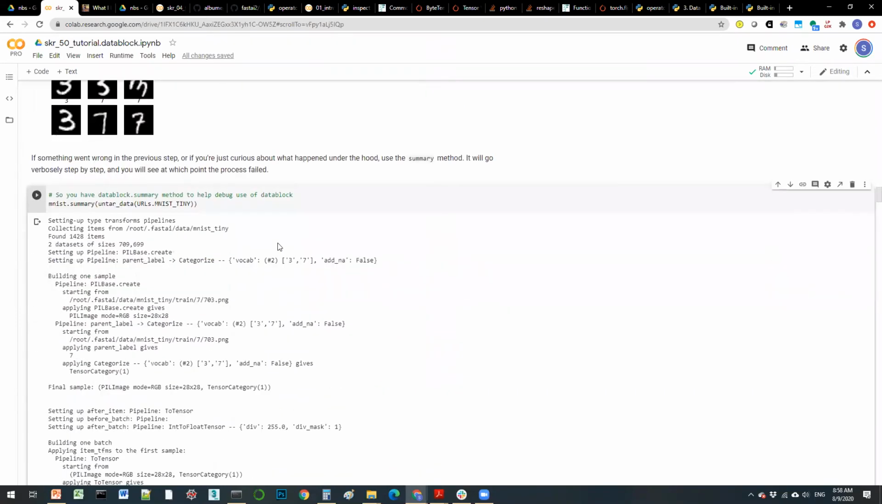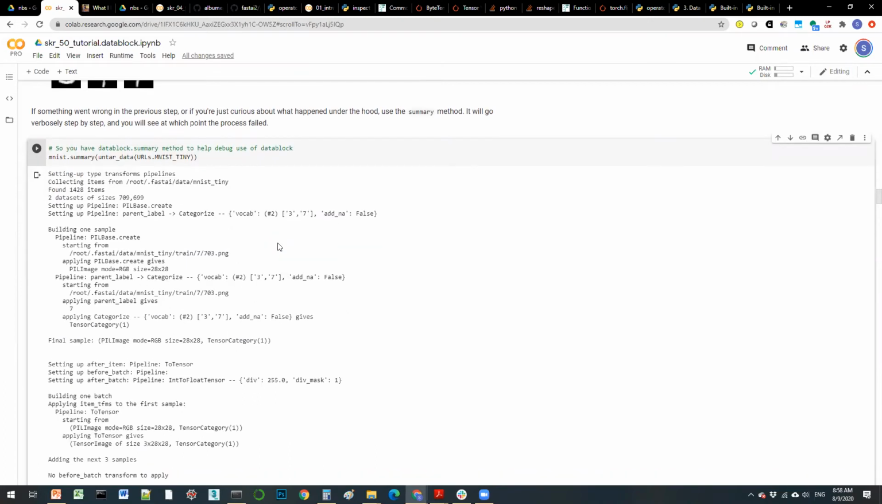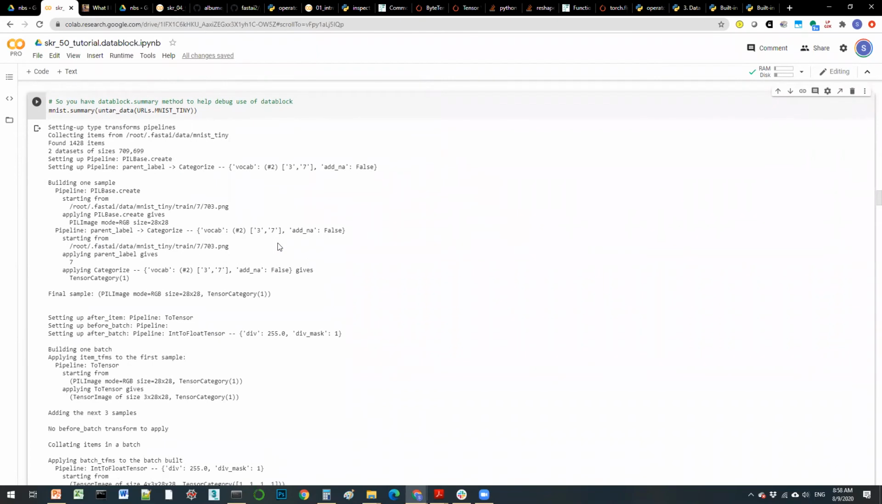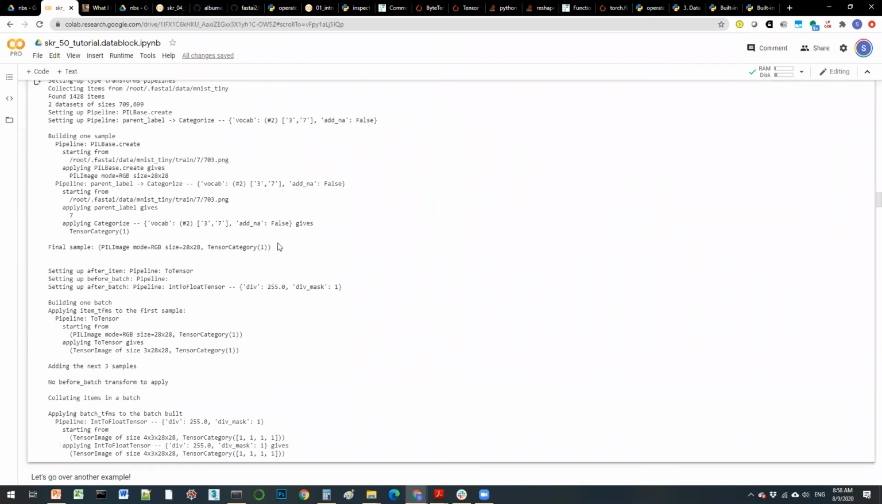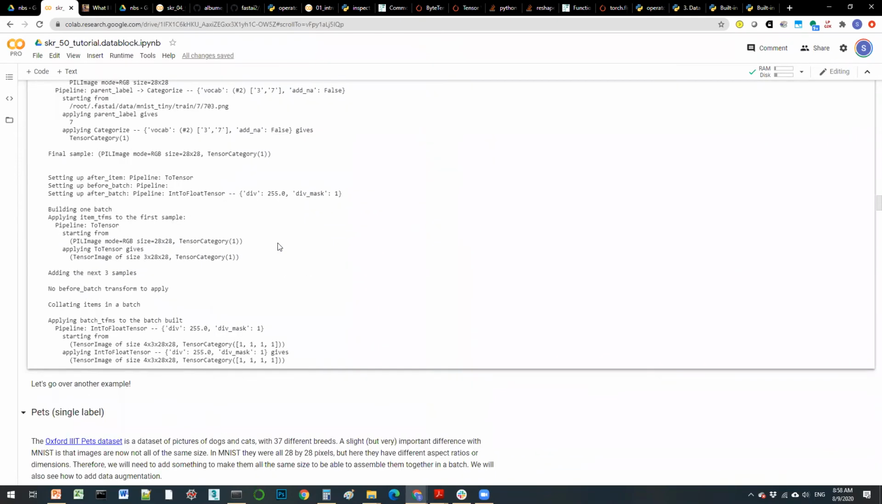Actually, a much cooler example, if you want to see how the error is, if you miss out a resize, it very explicitly says that your batches cannot be formed because your sizes are not the same. So that will be very useful to realize. Yeah, exactly. So data block summary is a very, very helpful debugging tool.